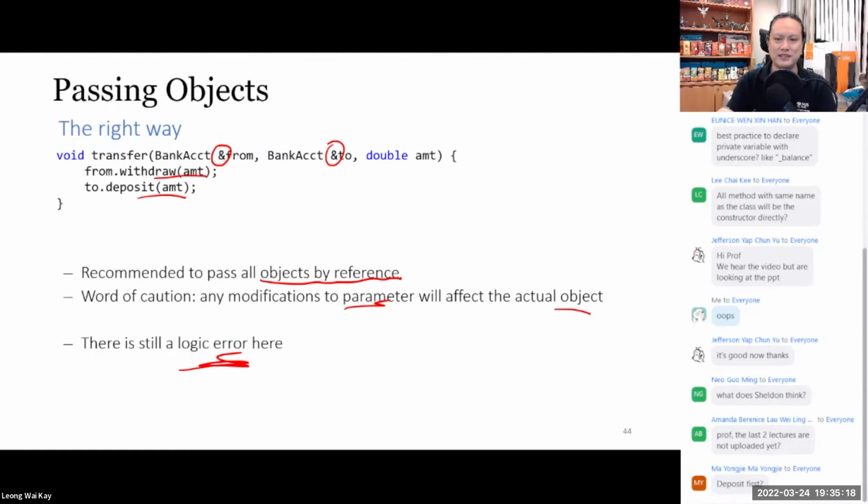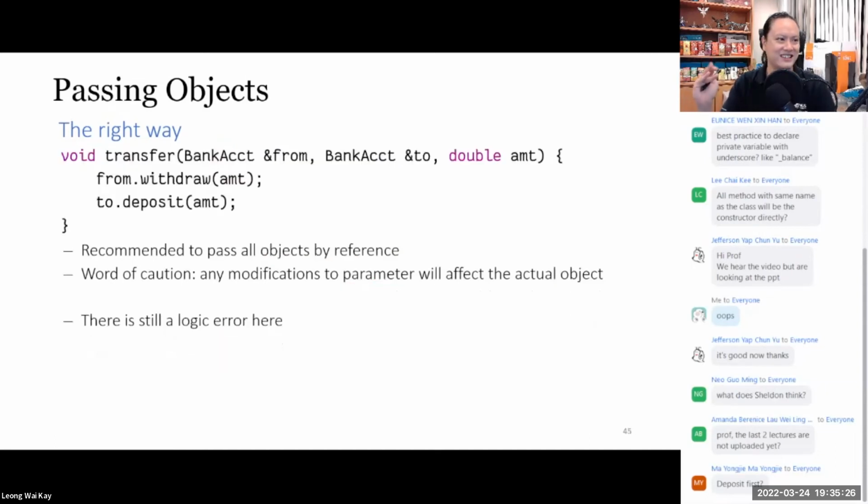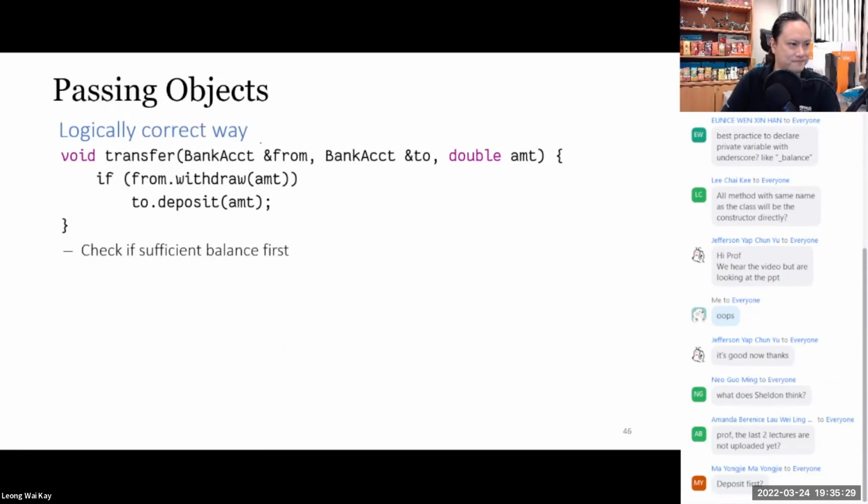I mean, okay, you deposit first or withdraw first, no difference. But the problem is if your withdrawal fails, you should not be able to deposit. You know, money appears from nowhere, right? So the logic error is: if your withdrawal is true, it passes, then you do a deposit. So you make sure you check for sufficient balance first. Okay, this is a logic thing.